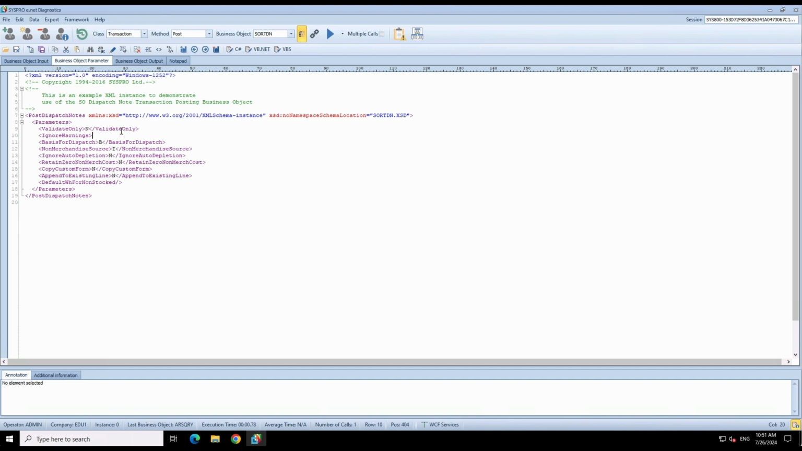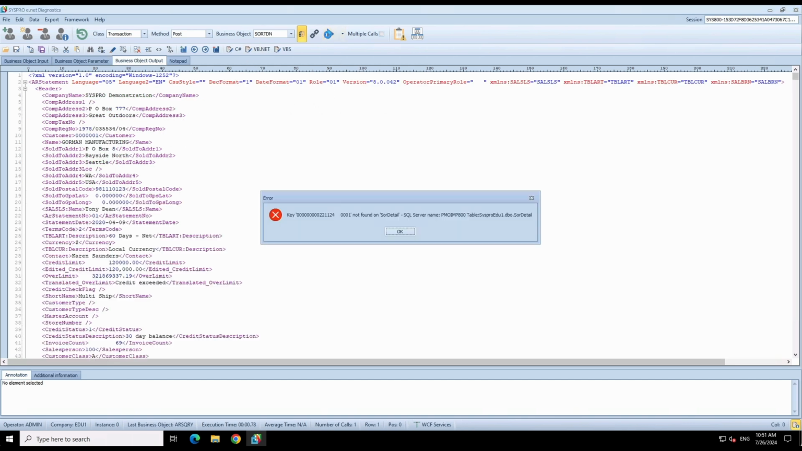So here I will say no to ignoring warnings. I did that a little bit wrong, so if I just take that there, and that's now going to change the way that the business object processes. So if we now run this one, because I haven't got data within my system, it's picked up an error, and this time it tells us that doesn't exist.